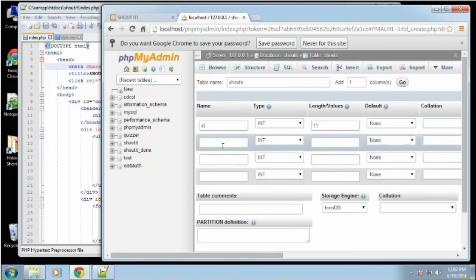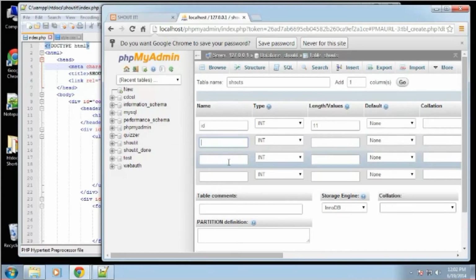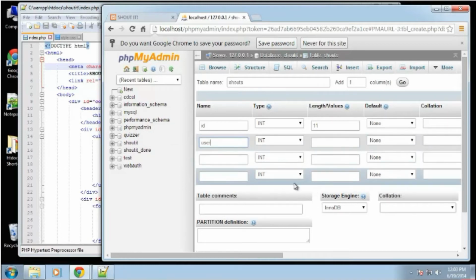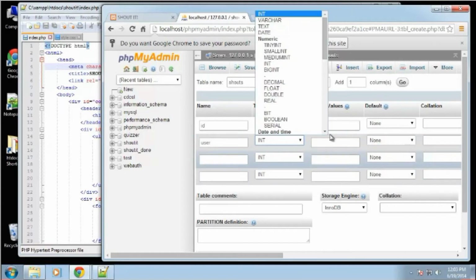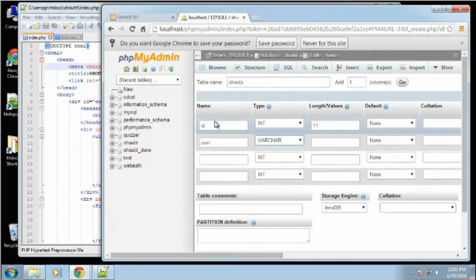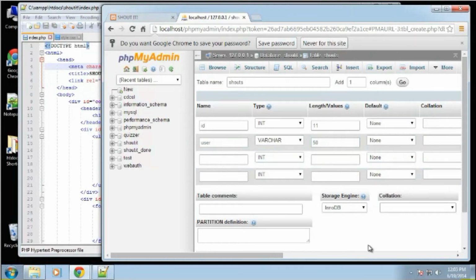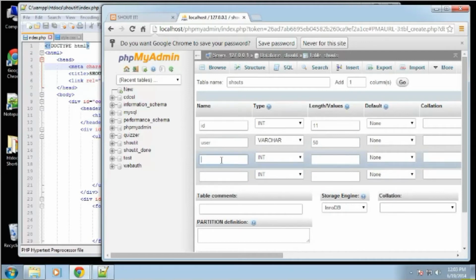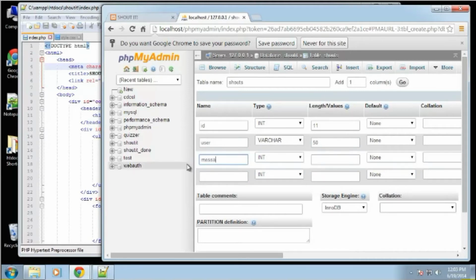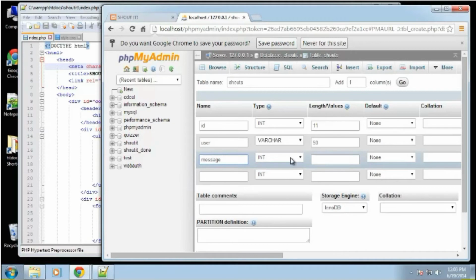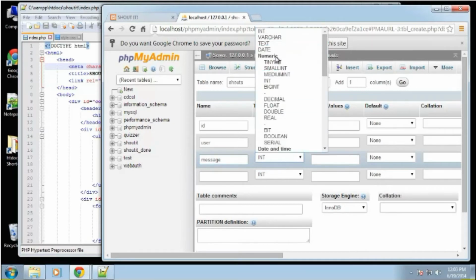So if we have 3 fields, 1, 2, 3, and we add a new one, it's going to be number 4. Next we're going to have user, which is going to be the user's name. This is going to be a varchar, and I'm going to give this a max value of 50. And then the next is going to be the actual message, and I'm just going to set that to text.